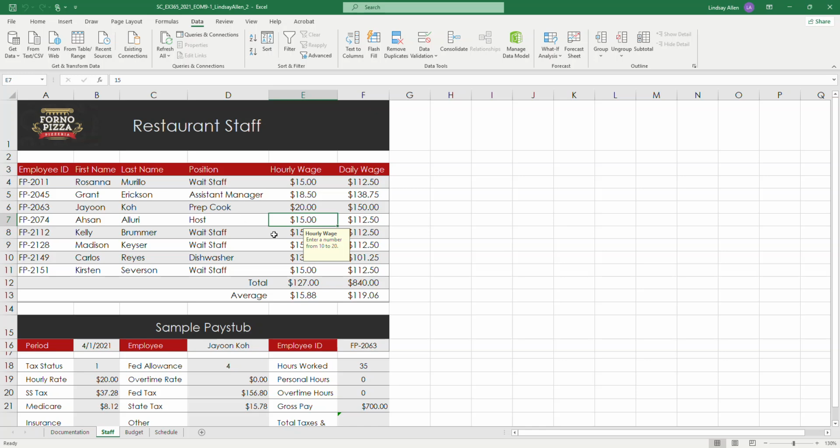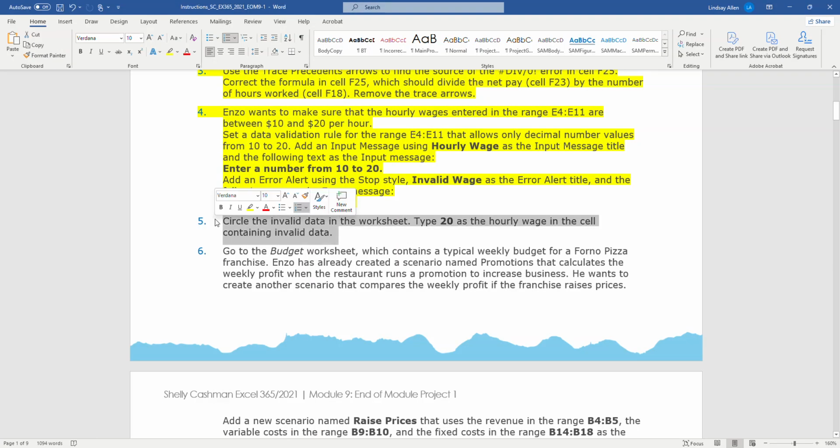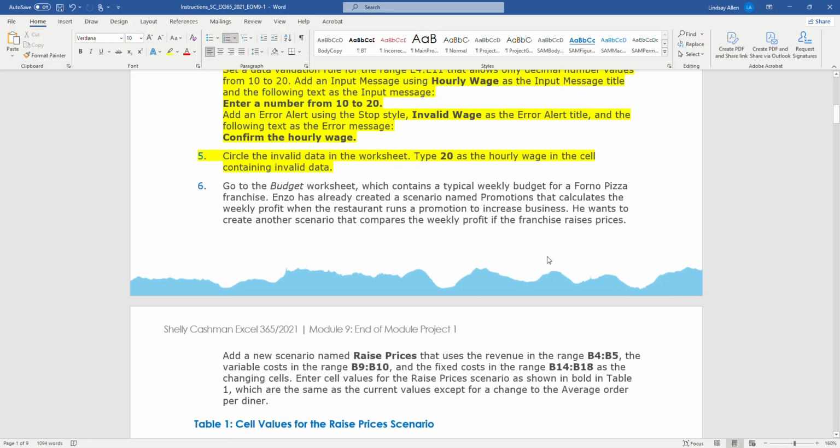Okay, and now that circle went away because we fixed that error. All right, that's step 5. In step 6, we're going to go to the budget worksheet, which contains a typical weekly budget from Forno Pizza.